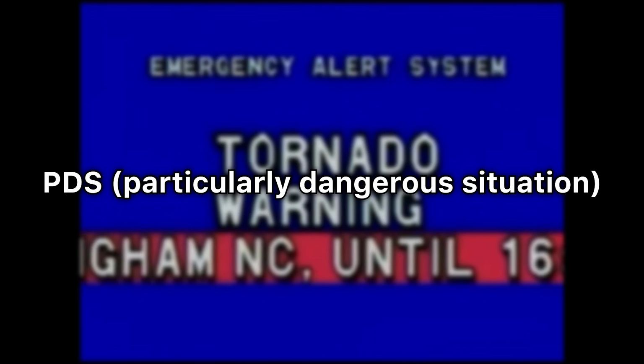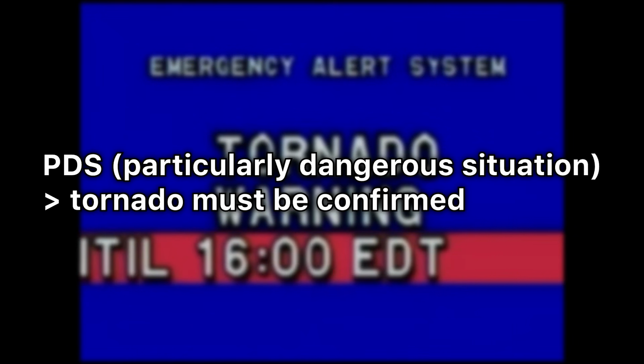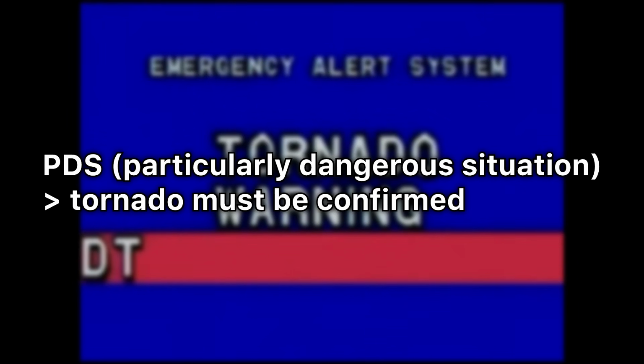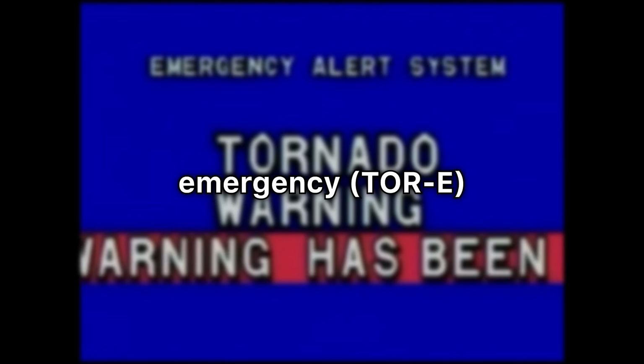Other alerts can also get this PDS suffix per se, but tornadoes are often what they're associated with. PDS warnings can't be issued if the tornado is just radar indicated. It has to at minimum be confirmed by radar, by seeing debris lofted on the correlation coefficient, or observed by a human. And then the elusive tornado emergency, used very seldomly.